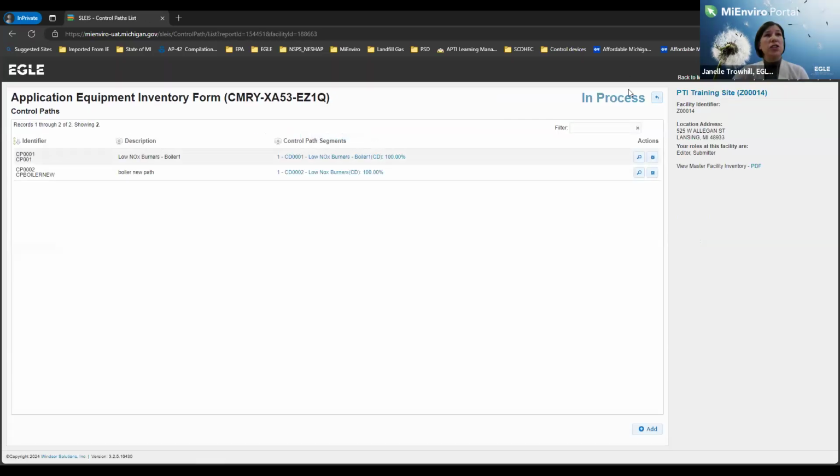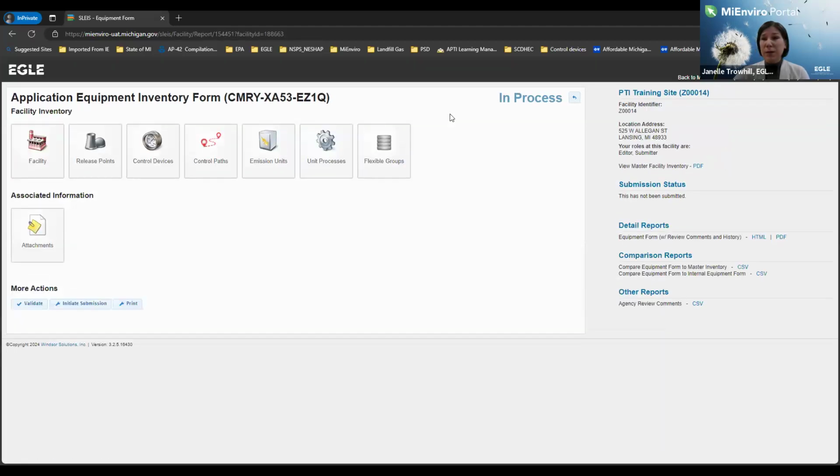You can change a name, but a name can only be used one time. So once you have used a name, say you added a second emission unit, or something similar, you remove boiler 1 but you wanted to add a new boiler 1, you cannot use boiler 1 a second time.